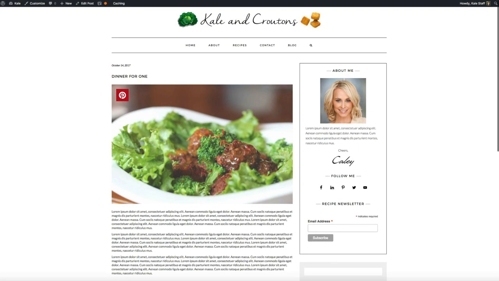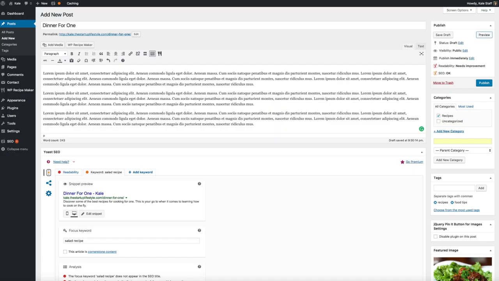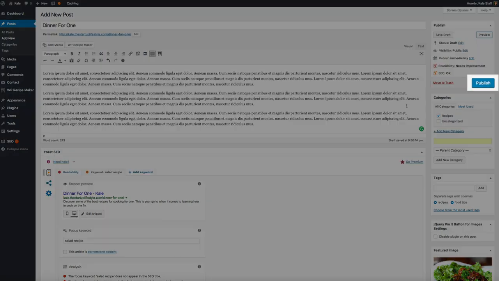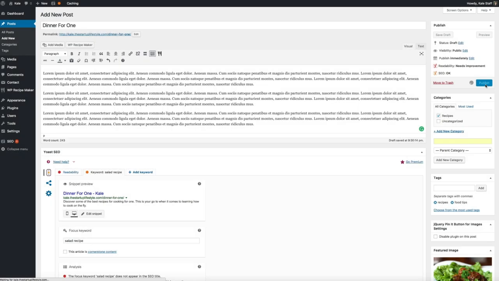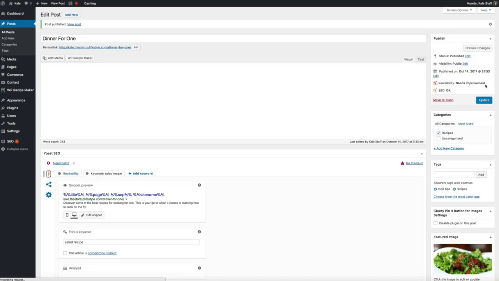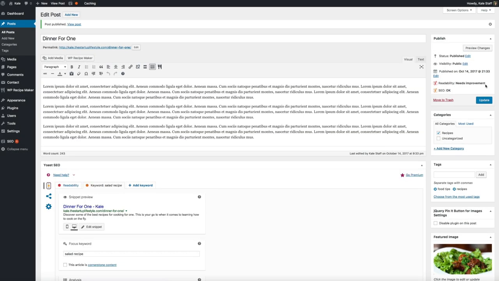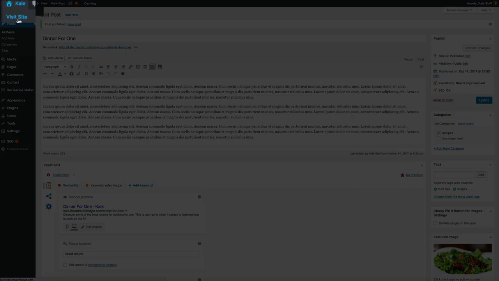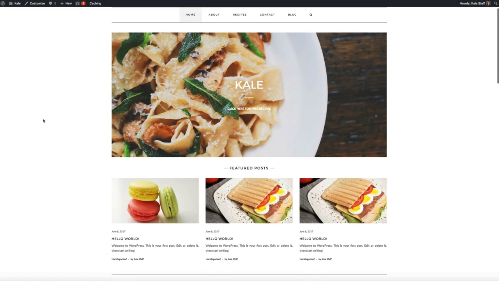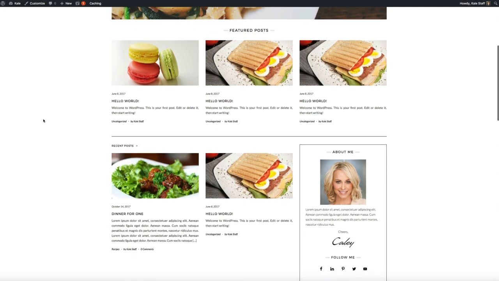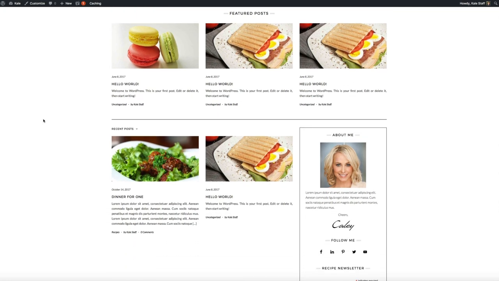All right, so this looks great. So let's go ahead and publish it. So we'll go back to the editor and click the publish button. Perfect. All right, so let's check this out. So we'll visit the site. So hover your mouse over the blog title and click visit site. And then if we scroll down, you can see that our very first blog post is listed within the recent post section of the homepage.